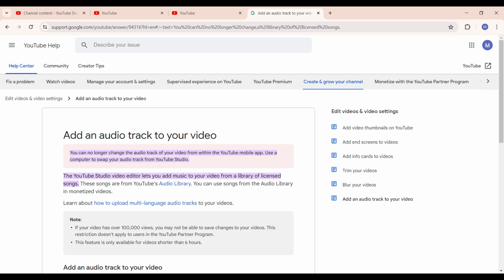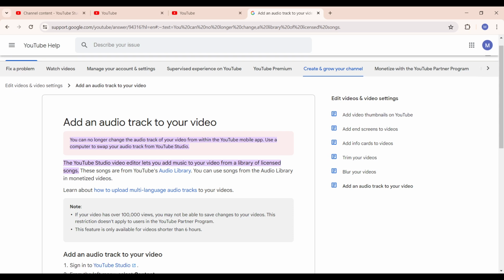Now, the YouTube Studio Video Editor lets you add music to your video from a library of licensed songs. Okay, so now these songs are from YouTube's audio library. You can use songs from the audio library in monetized videos. All right, and that's basically it.